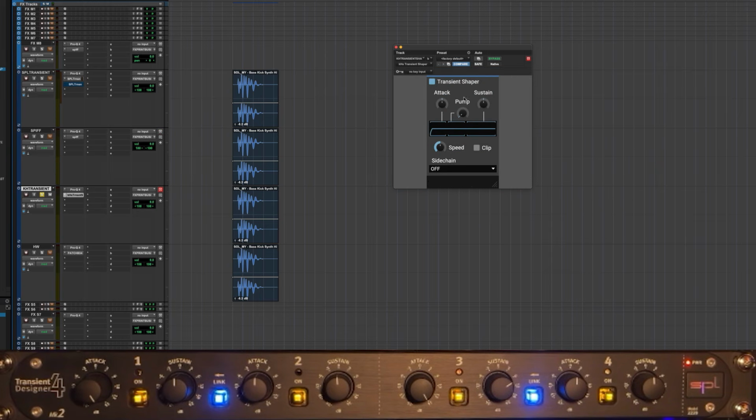Alright, here's the transient designer. Attack. Let's start at Unity. Attack up. Sustain down. Pump up. So on this one, it definitely does give more body when I turn up the sustain.